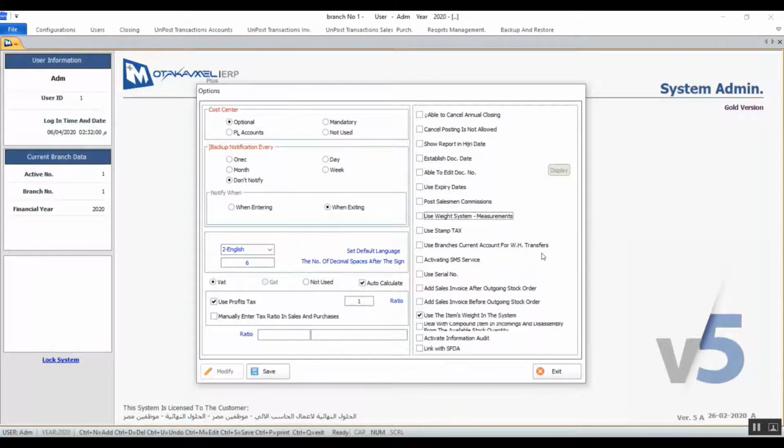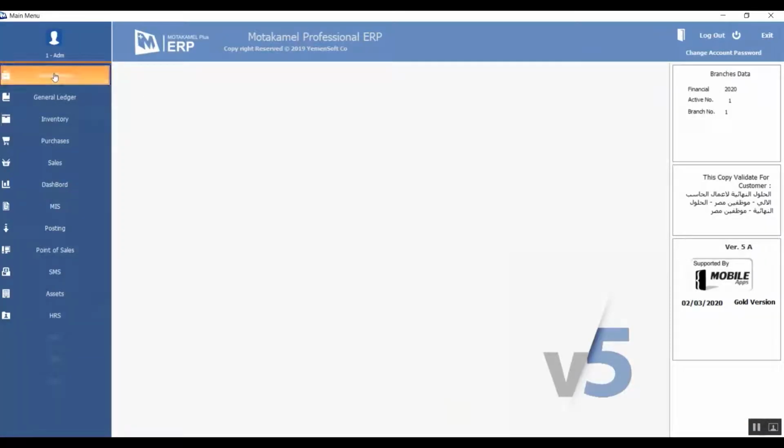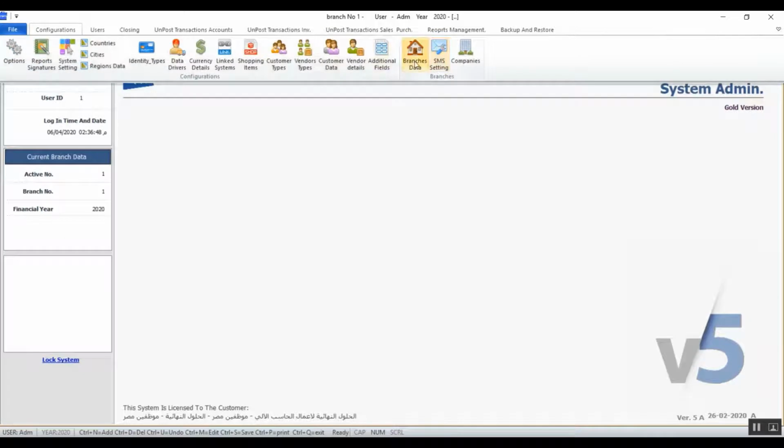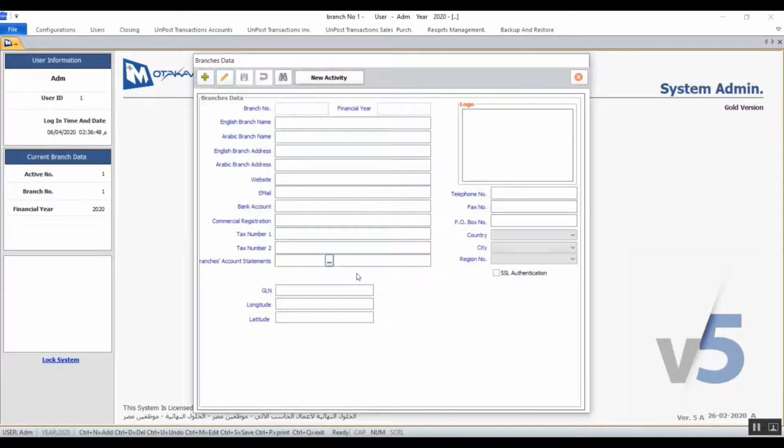Next variable is gonna be use branch's current account for warehouse transfers, and this variable enables the user to add an interface account for the transactions that happen between the branches. You can determine that account in a field called branches account statement in the branches data screen.